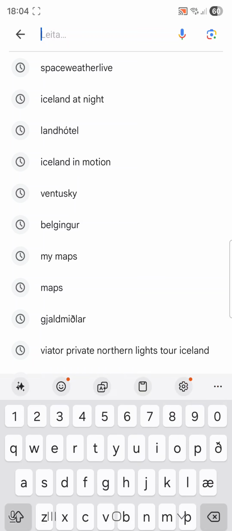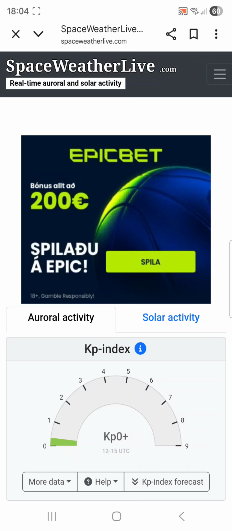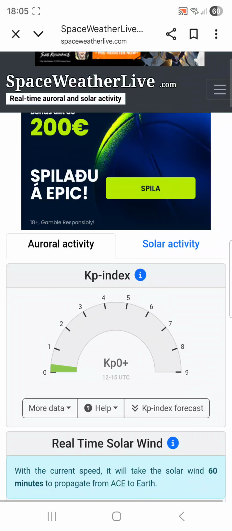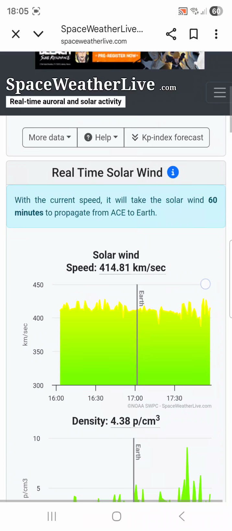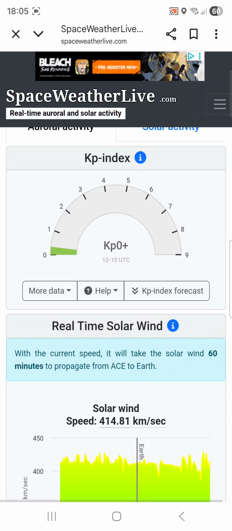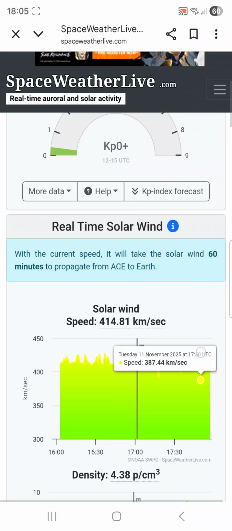I'm just going to go to Space Weather Live. It has information on everything we need. So current activity is, we can see this is a space satellite that measures the solar wind speed.